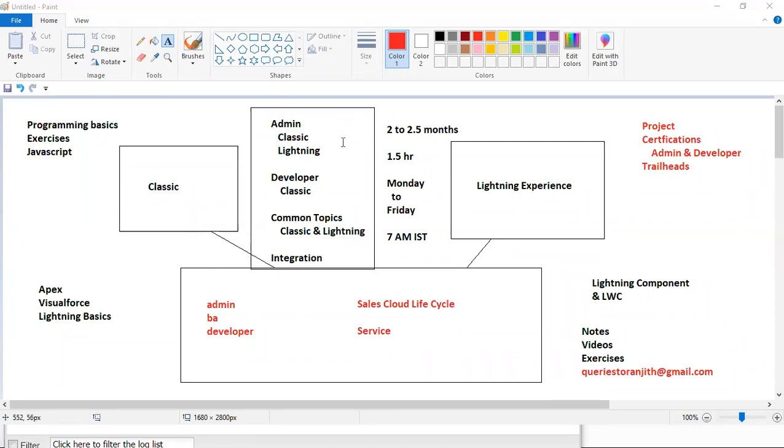You start your admin and then you stop here. If you want to know about the development framework, you can continue, or else you can stop from the admin part of the course. From there, you can explore CPQ. To learn about CPQ, I can share some videos so that you can learn later.